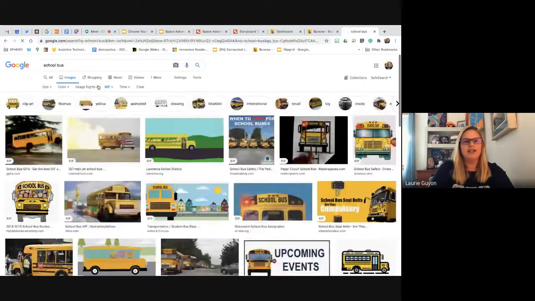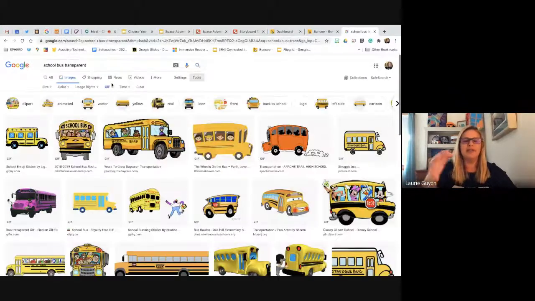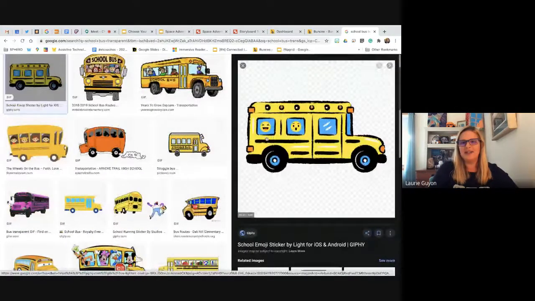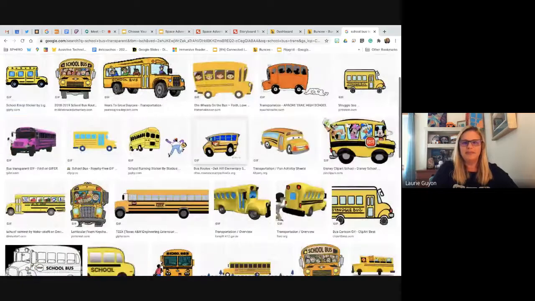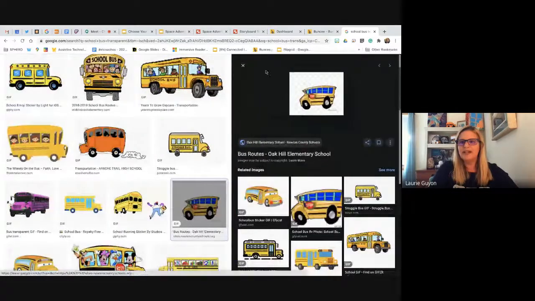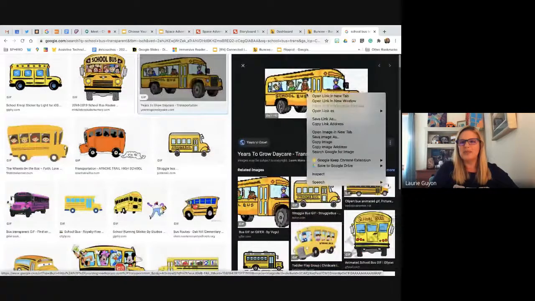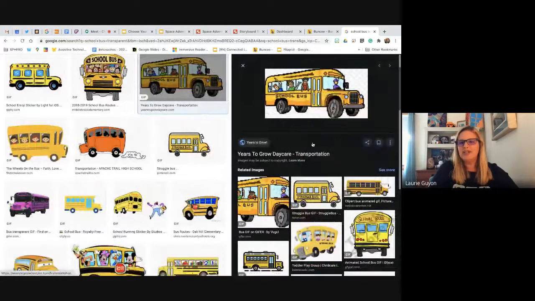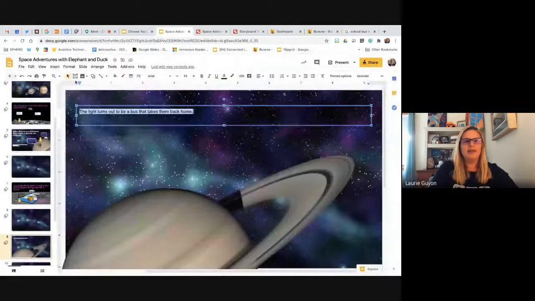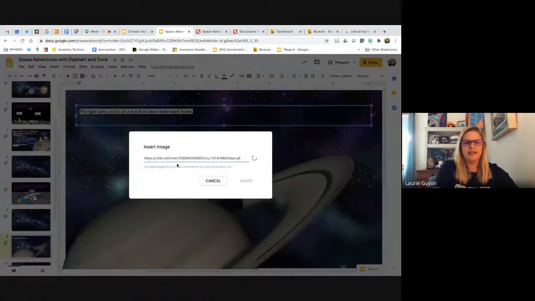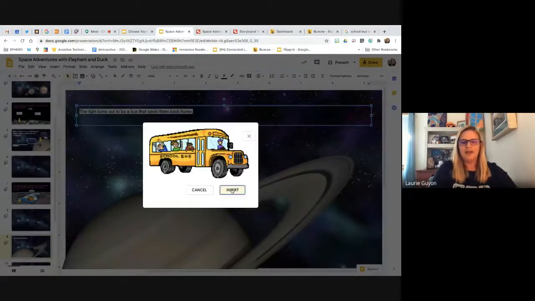All right, I'm on GIF, but I want it to be transparent. The reason I want transparent is so it doesn't have a box around it. And then I'm going to look at it and see which one I like. That one's kind of cute. Maybe I want this one. You can just pick which one you like based on whatever it is. This one's got other people in it, why not? So I'm going to hit copy image address again. I'm going to come back and hit insert image by URL, paste that in. I'm going to click insert.